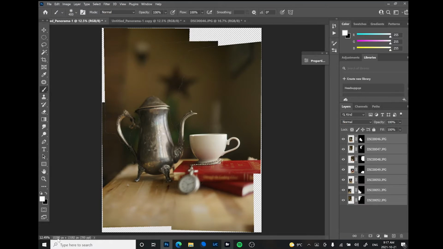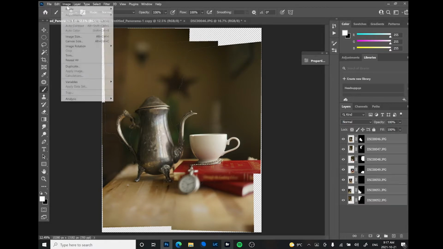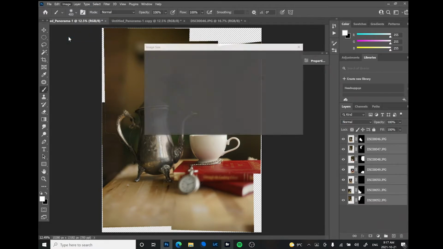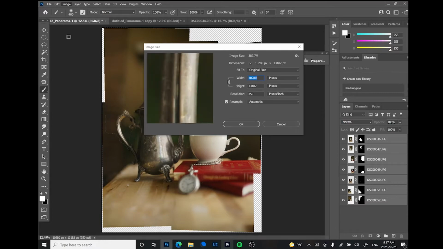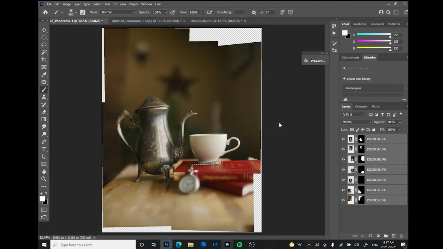Now, you would need to crop this down and probably resize it because it is quite a large image. It's 10,000 pixels by 13,000 pixels. And the size of that image is going to be quite large because it is 7 photos worth of information. So you might need to go into image size, and then just resize that photo just to make sure that it's not too big of a photo. So that's your first option using Adobe Bridge.